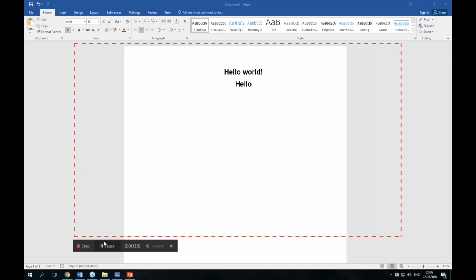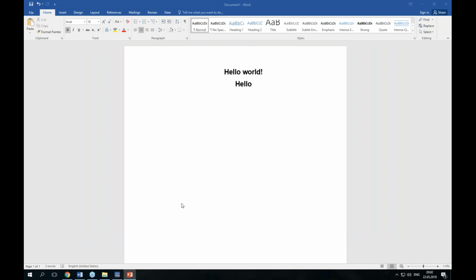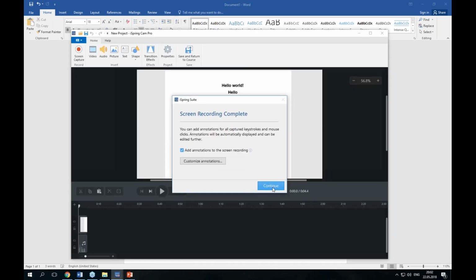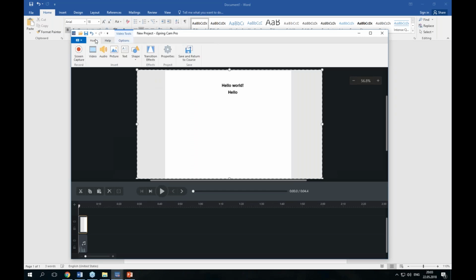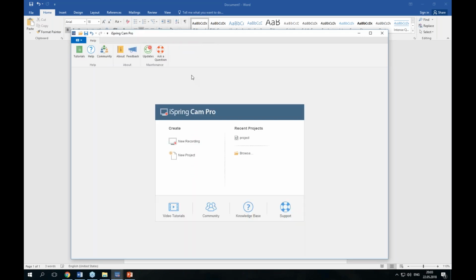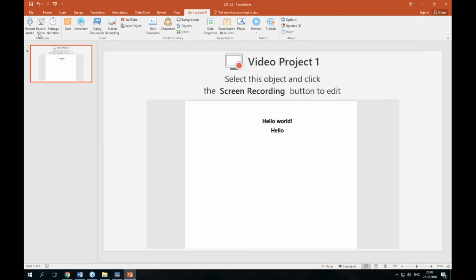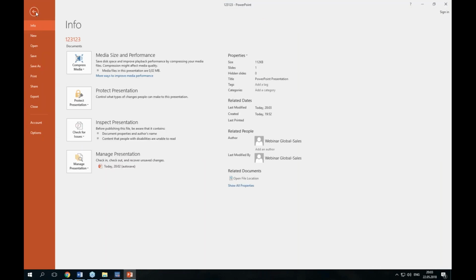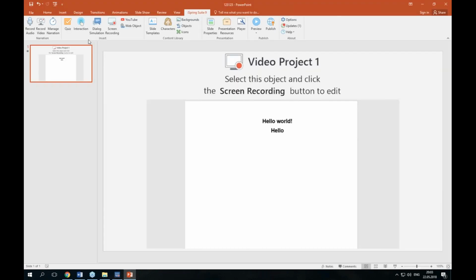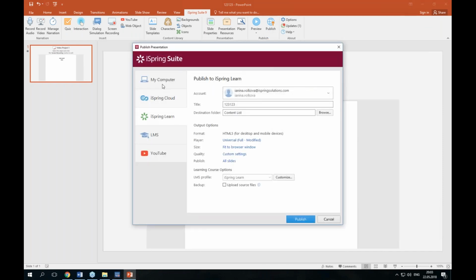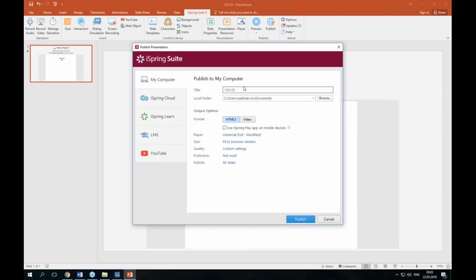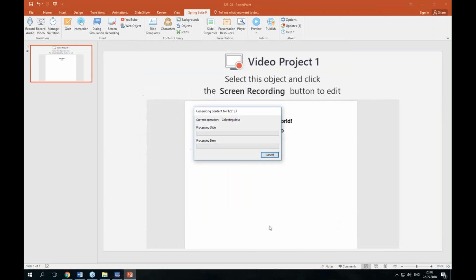We'll click on stop after several seconds. That's great. Add annotations. Then I will save and return to the course. And I will publish my course by clicking on the publish button to my computer, documents. Okay.